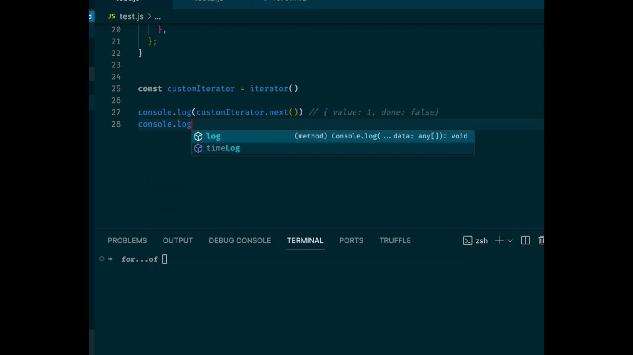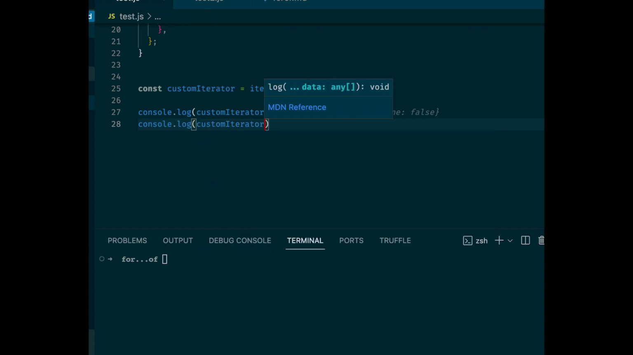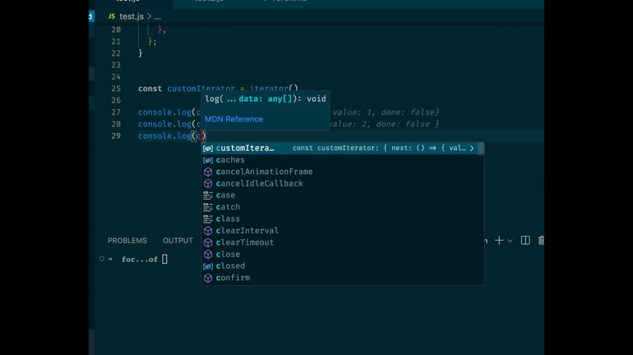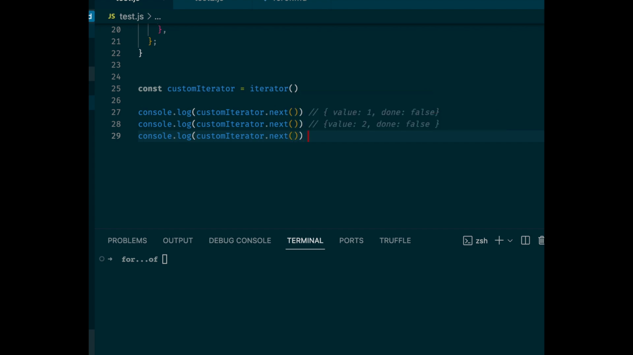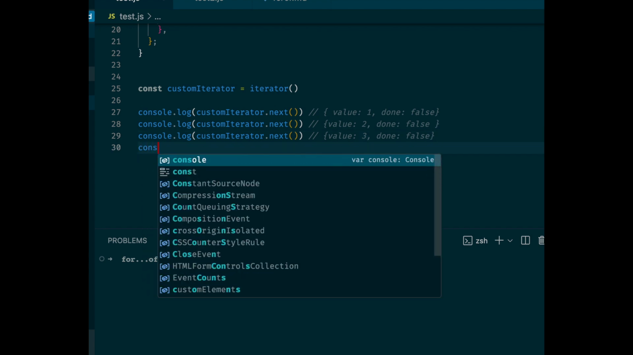Then we'll call the custom iterator again. Custom iterator dot next. This here will give us value 2, done, false. Then we'll call it the third time. Make the same call. Custom iterator dot next. Then the value this time around is 3. Then done, false.